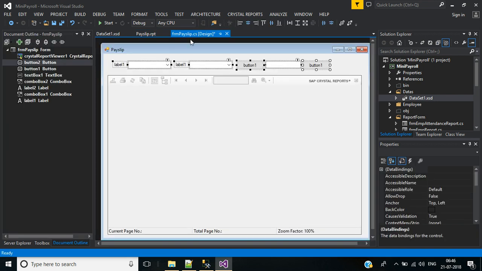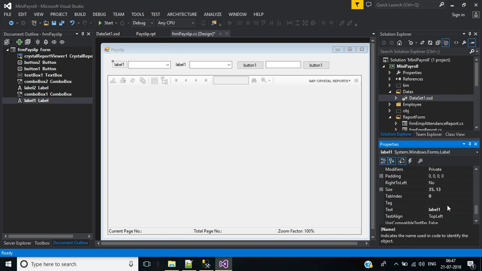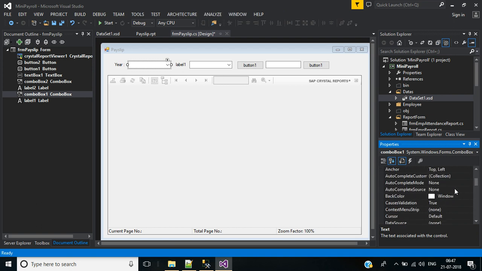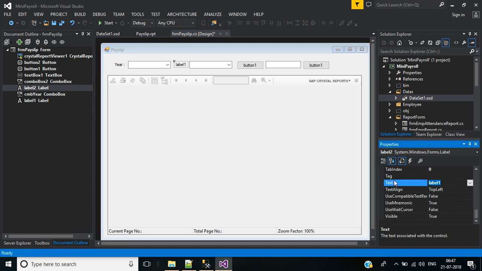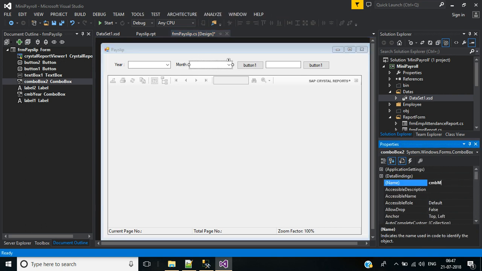Now we'll write code for this payslip report form. First give names to the combo boxes and text box. This label text will be year. This combo box will be cmbYear. And then the second label text will be month. This combo box name will be cmbMonth.